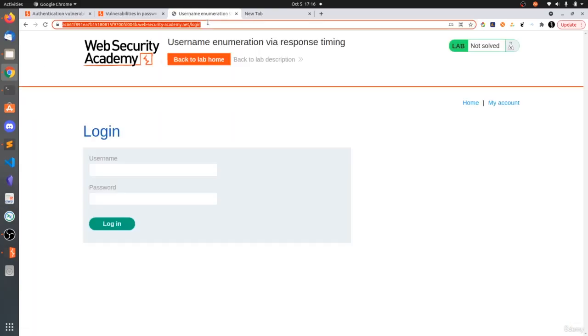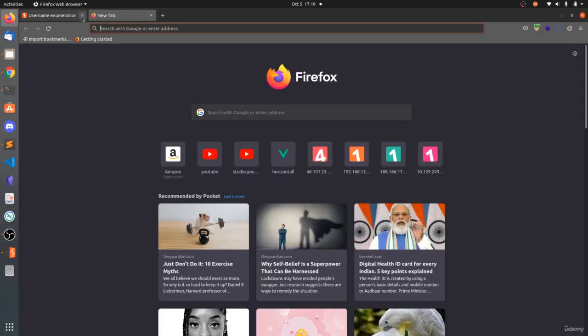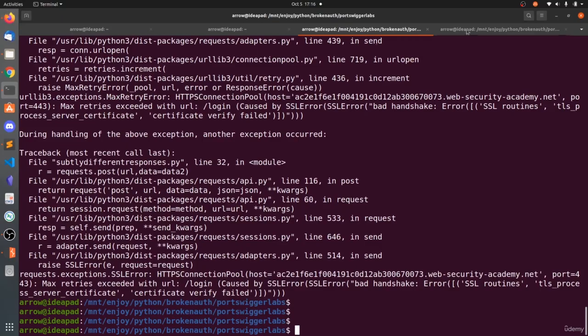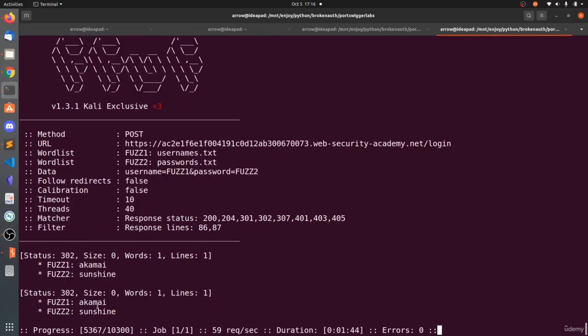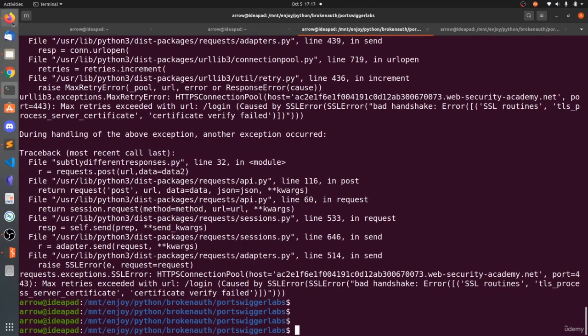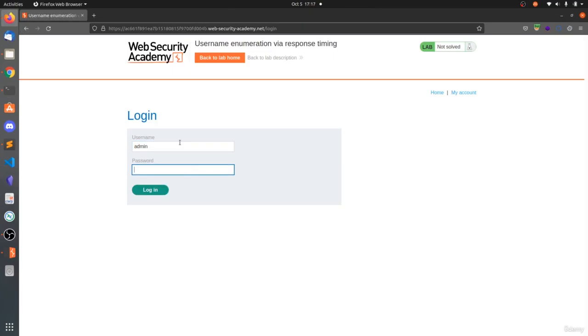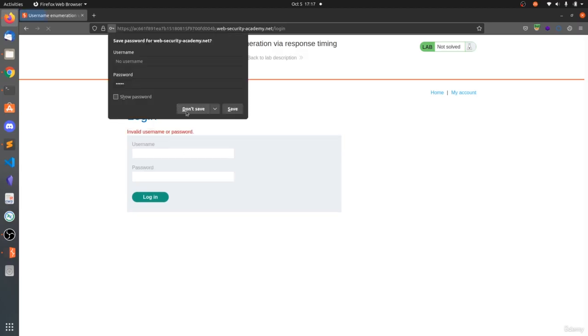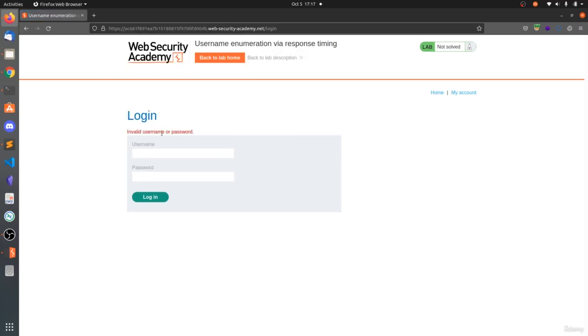Click on my account. So you can see we got the Akamai Sunshine. So you can filter using this redirect. If you submit the correct credentials, you get the redirect. You can also filter according to the status code. So admin and admin. It says invalid username or password.